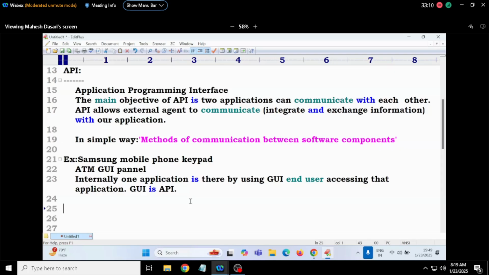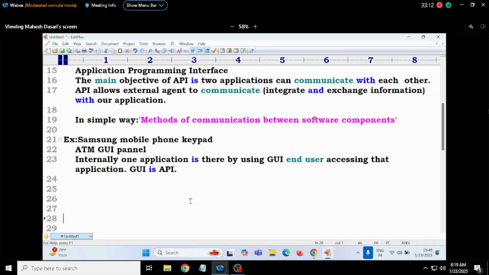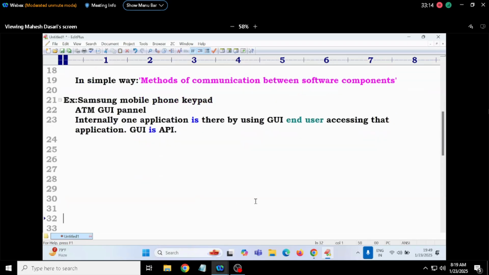For example, up to now in Django, we implemented some applications. Suppose there is one Django application, implemented by a Django app developer. Up to now, who is using my application? Only the end user. As an end user, you send a request and my application sends the response. Up to now, that is fine.